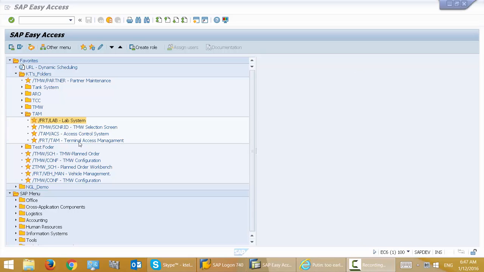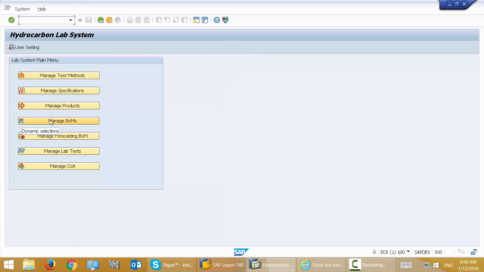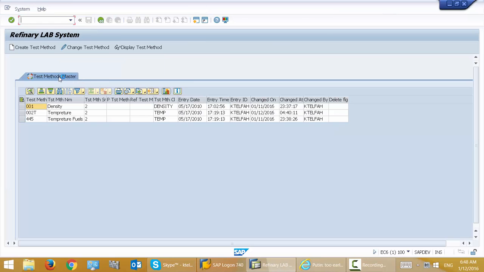Now, to view all the test methods, click or use transaction zlab or /frt/lab. I'm going to click on that. You will find all the different test methods managed under the first button over here. So I will click on the first button. Now this screen shows me essentially all the different test methods I have set up. I don't have many, I only have 3 set up. I have test method 001, 002T, 445, and this is a density test method, a temperature, and a fuels temperature test method.